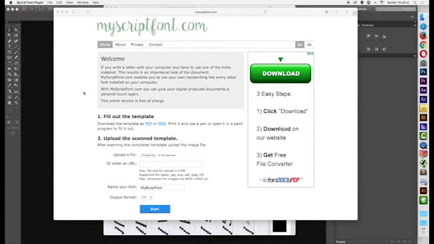MyScriptFont.com is a very lightweight converter. If you need something more advanced, like ligatures or small caps inside of your typeface, I would suggest that you go on to a more robust application like FontLab or Glyphs.